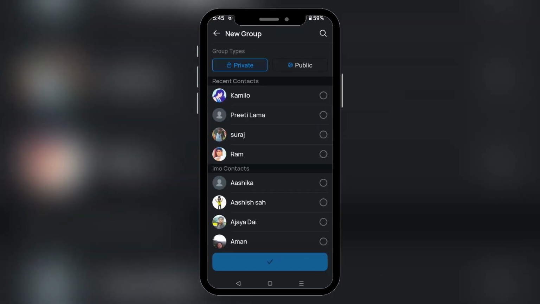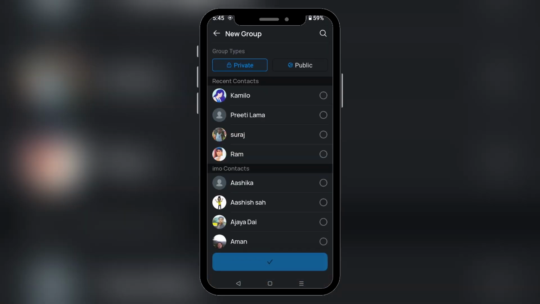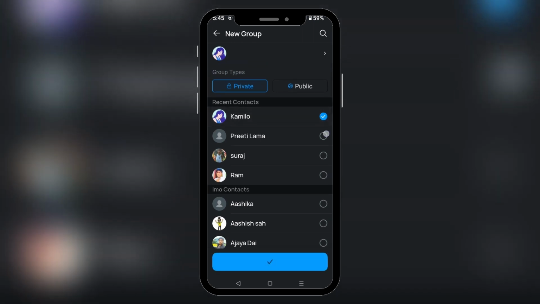Now select the people that you want to add to your contacts, or just use the search bar right over here and search for the people that you want to add. I'm going to use the recent contacts right over here, this person and this person.